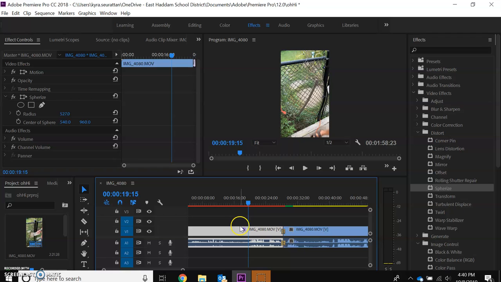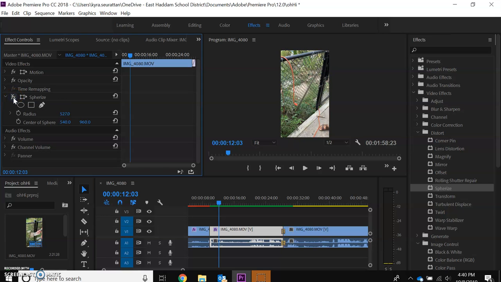Let's take a moment. I'm gonna cut this clip and we're going to take a look at what that looks like. So here is a sample. I actually have the spherize effect on here from before, but I'm actually going to click this button that's going to disable that right now.